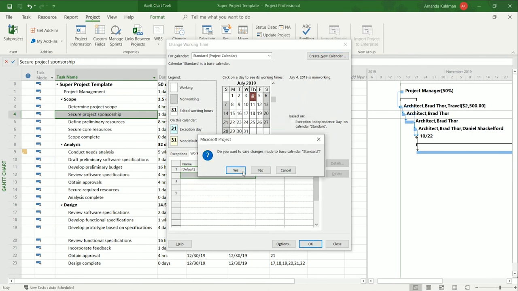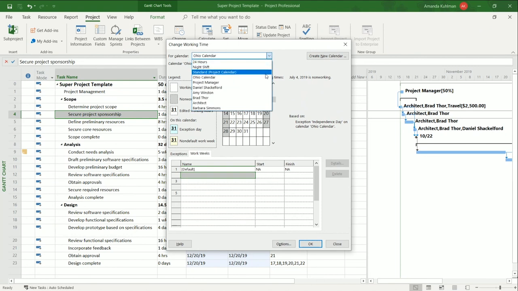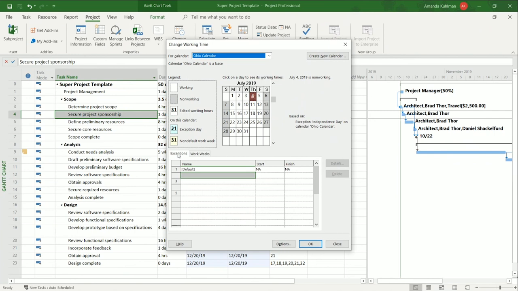I'm going to save changes. Yes, I'm going to save changes. And so now I have an additional option here available. I have my Ohio calendar, which can have its own set of traditional work days, work weeks, and exceptions. It stands on its own. So I can have another one here as well.